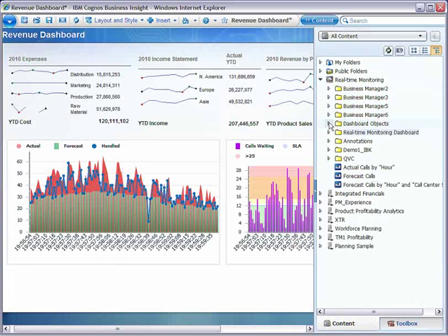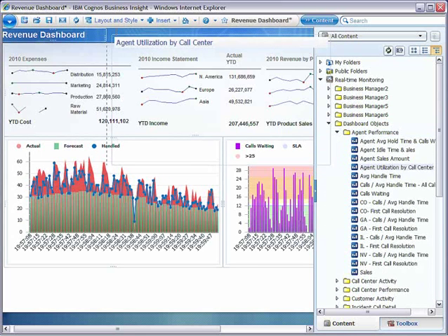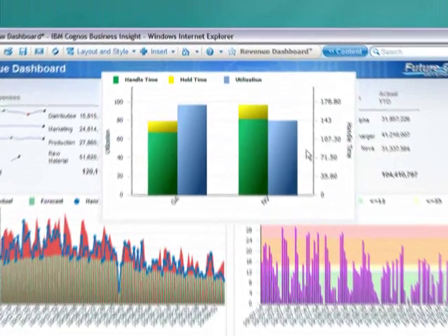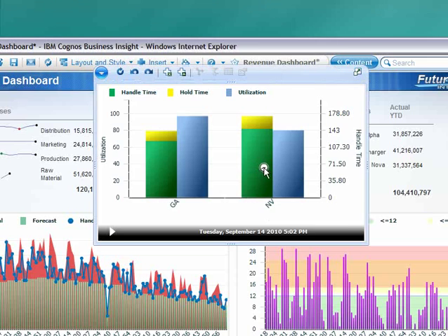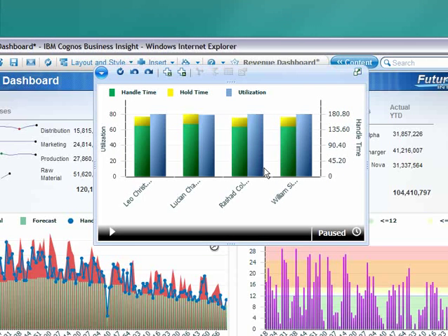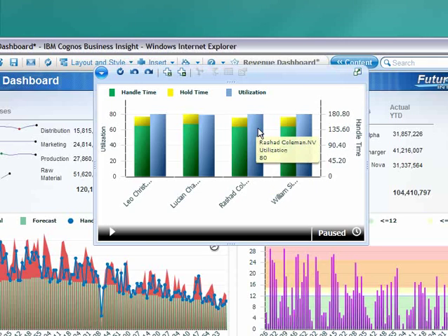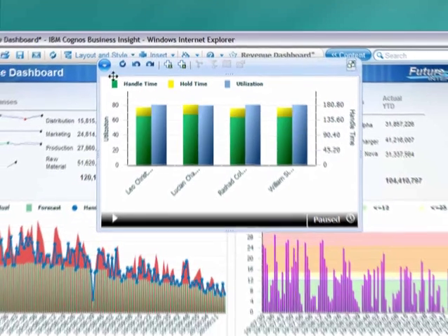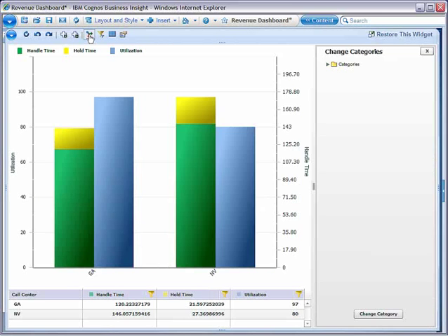For more in-depth analysis, let's drag the agent utilization by call center metric onto our workspace. We can drill into the data for the Nevada call center by simply clicking on the chart from the workspace. Now we can see each agent's handle time, hold time, and overall utilization. We can also maximize the widget view to perform further analysis.